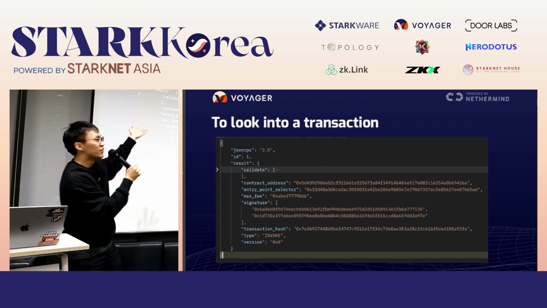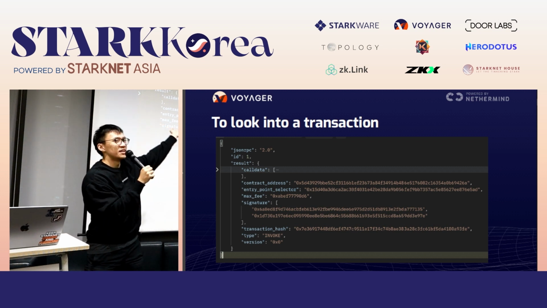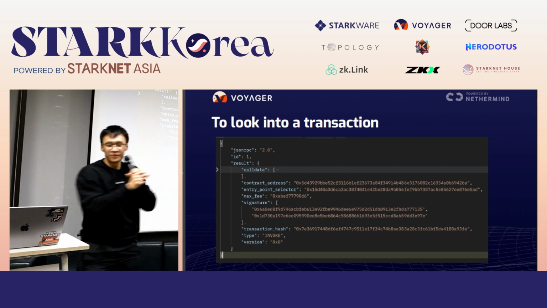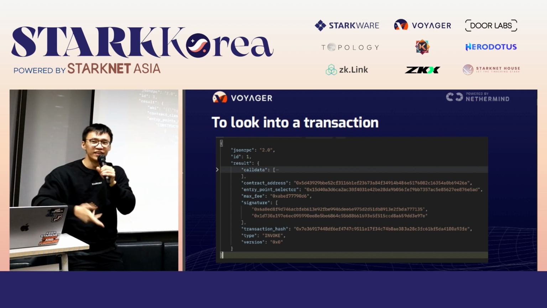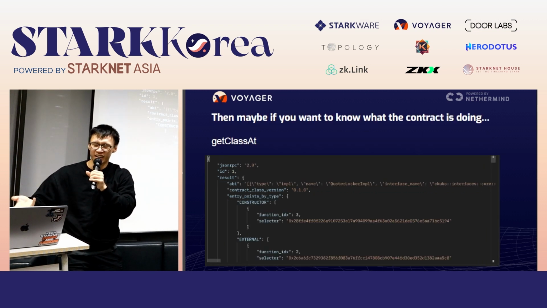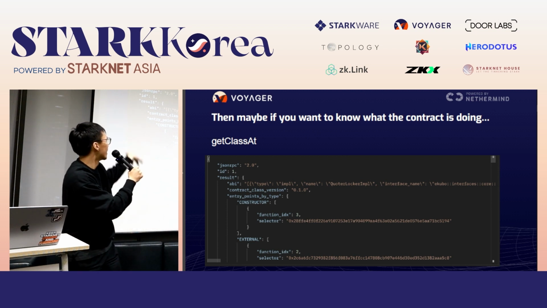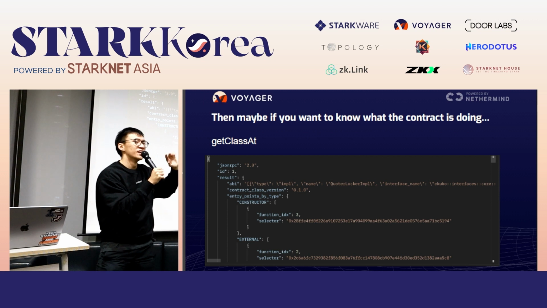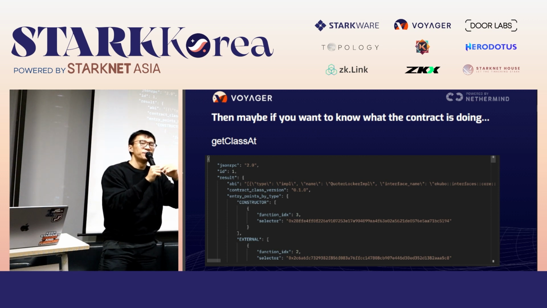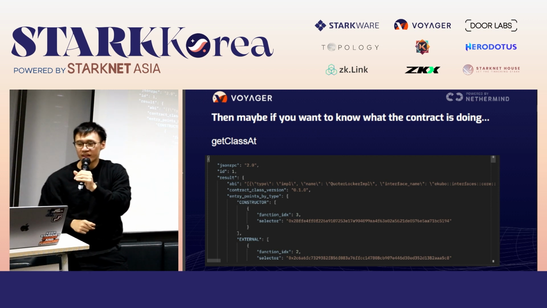And if you want to know what contract you are interacting with, you get the contract, and then you make another call. In this case, in Starknet, getClassAt, and you are able to return and see the ABI of the contract. So again, you can see that this is probably not the best experience.